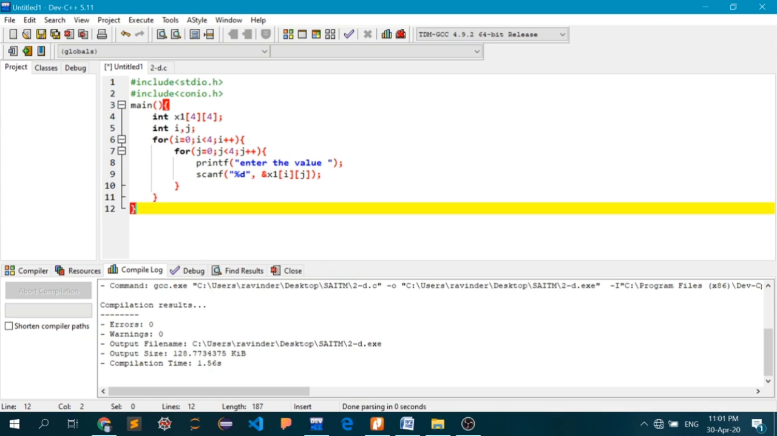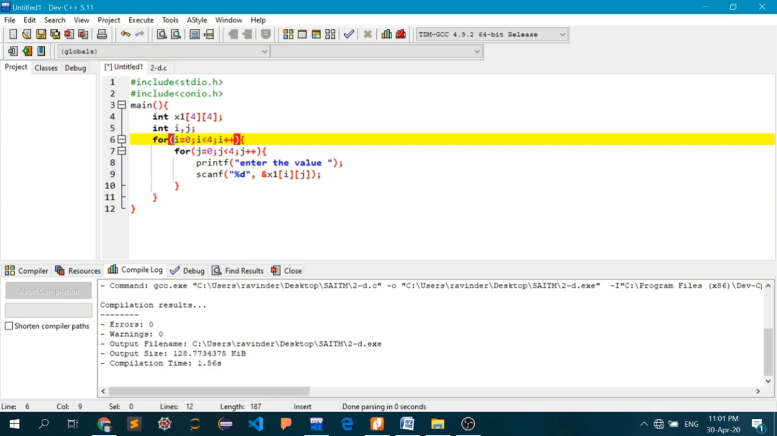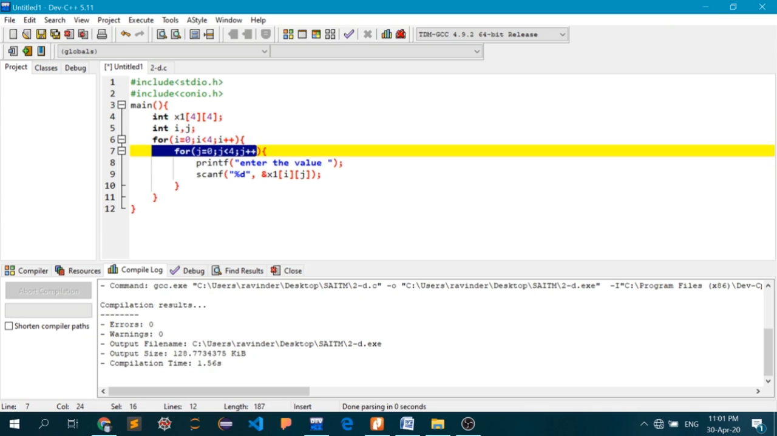Now, let's go through this loop. First, when we enter this loop, the value of i is equal to 0. And i is less than 4, that is true. So we'll go inside that loop. That is the basic concept of the for loop. We have already studied that. When we go inside that loop, another for loop will be initialized.